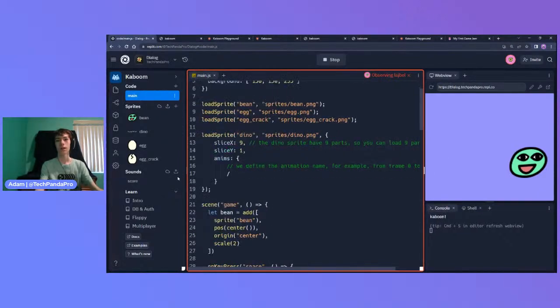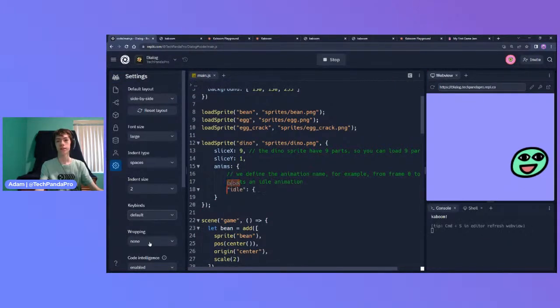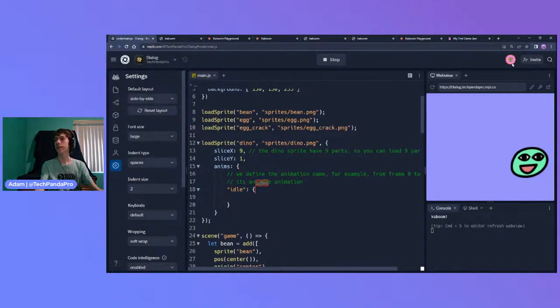I'm going to turn on text wrap in here so that you guys can see this better.